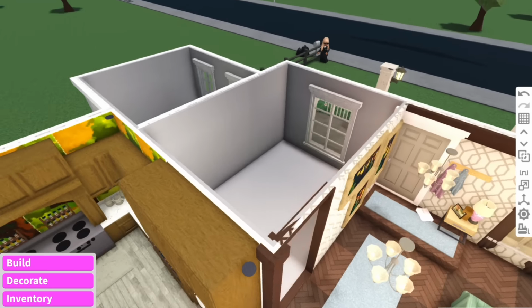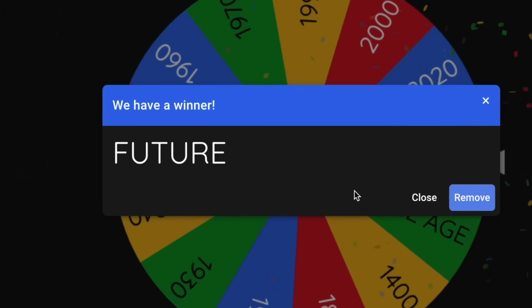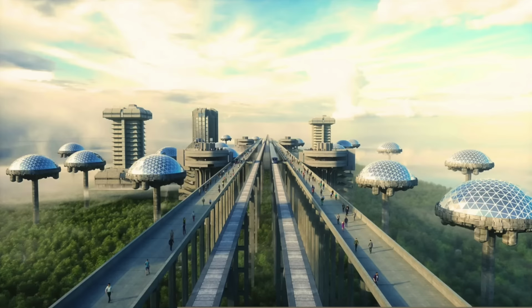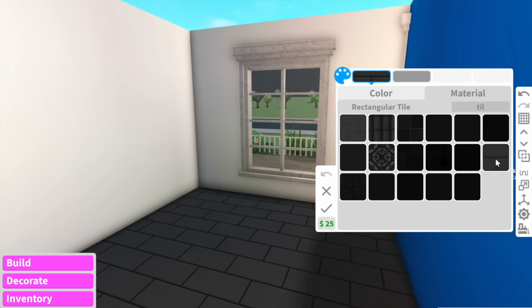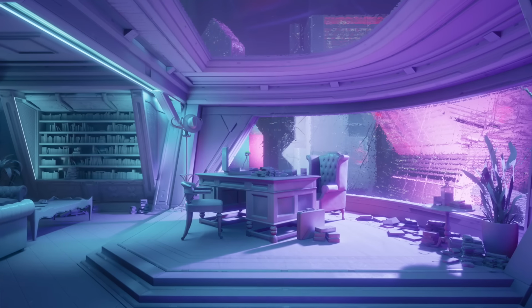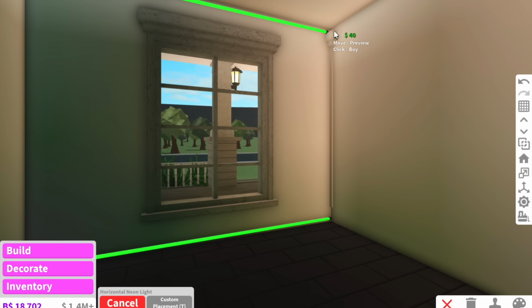So now we can move on to our office, which is in here. And the time period we're going to get for the office is going to be the future. Well, this is really up to me then. A futuristic office. Okay. So because we got future for the office, I feel like I'm going to do a cyberpunk theme. So we can start off by adding LED lights around the bottom and top of the office. Really make it light up.